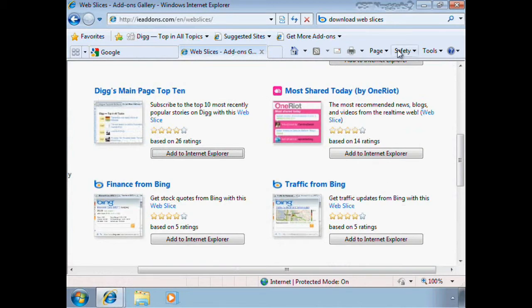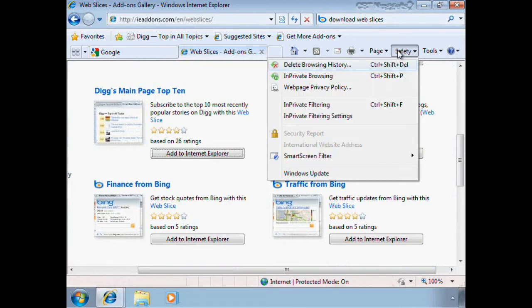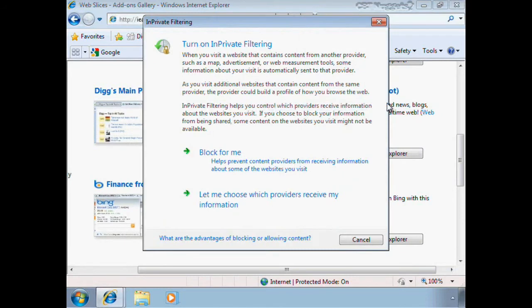As far as the in-private feature goes, if we open the safety menu and choose in-private filtering, it's turned off by default unless during the first run wizard you enable it. It tells us here if we visit a website that contains content from a third party, we can choose to block or let me choose which providers receive my information.